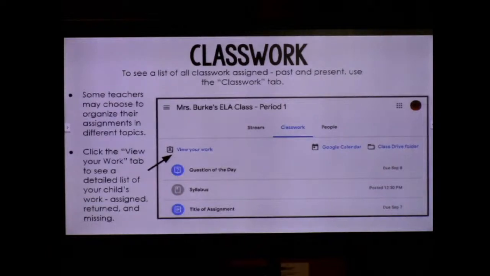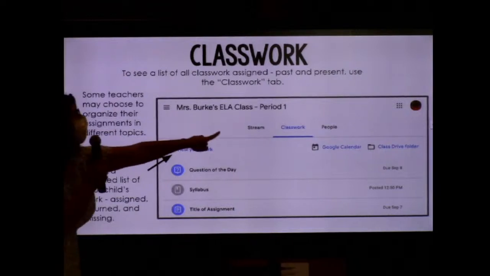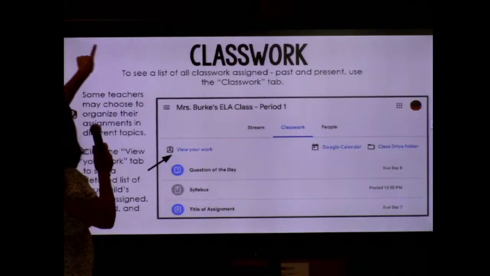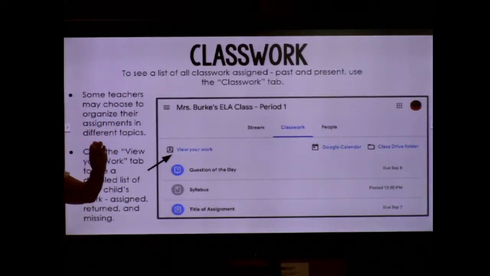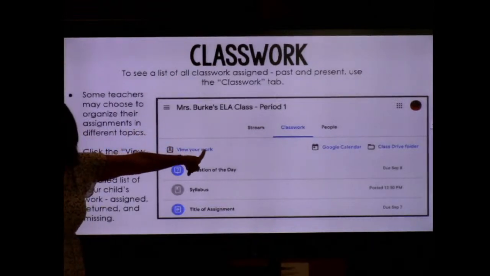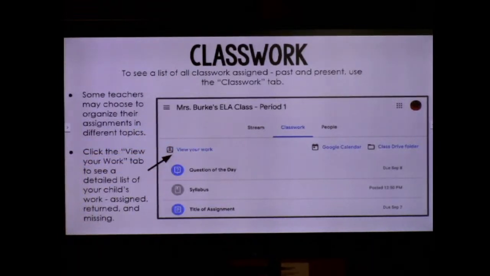Any questions on the classwork tab? Now, when a teacher is using both, most likely, if she's using Class Dojo, she can take the stream page and link it right into the Class Dojo story. So when you, as the parent, open up the Class Dojo story, there might be a link in there for you, and it will take you right to Google Classroom. So that's how she'll merge the two.